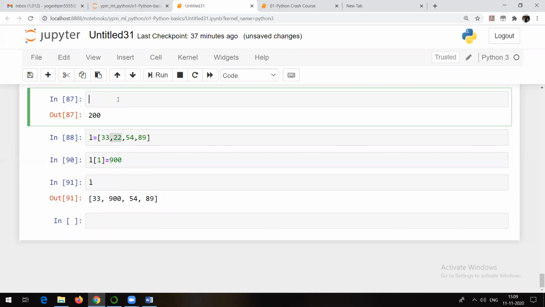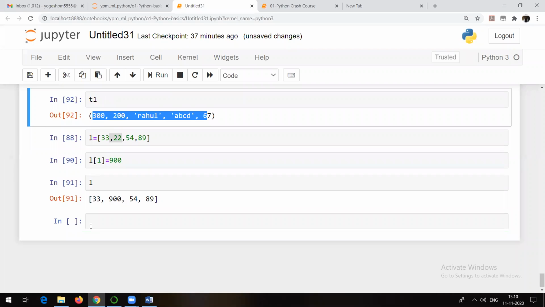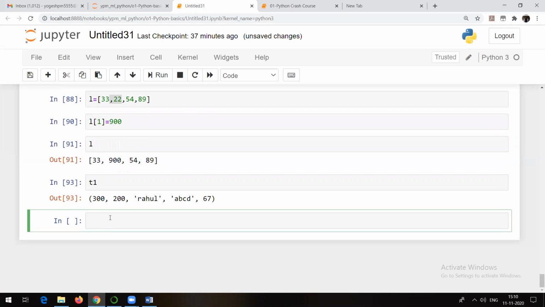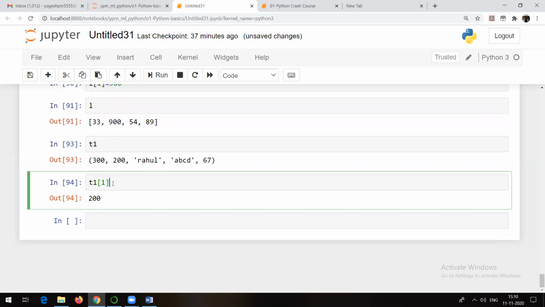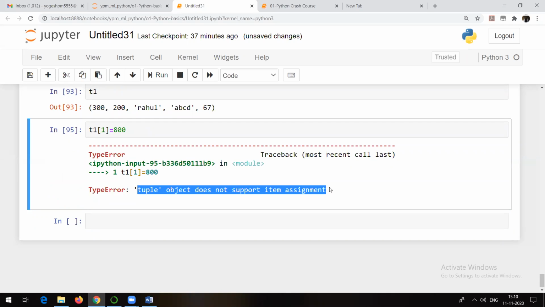Let me show you. What is our T1? Our T1 is this, right? T1 of 1 is 200. Now if I try to override that value with some other value like 800, see, tuple object does not support item assignment. So that's the basic difference between a list and a tuple. In a list, you can override the element, but in a tuple, you cannot override the element, right?